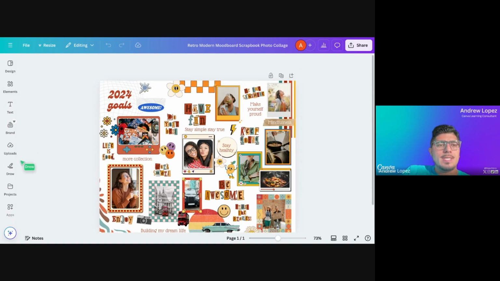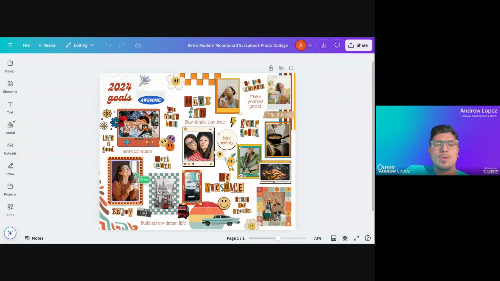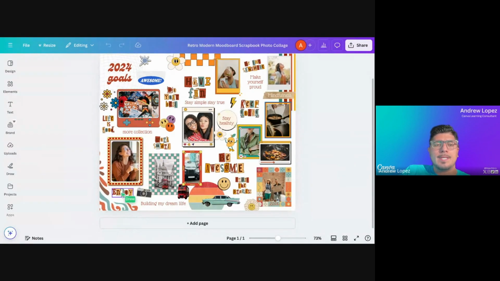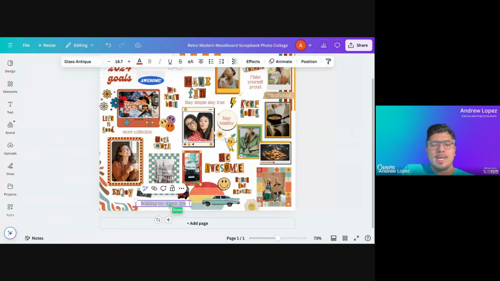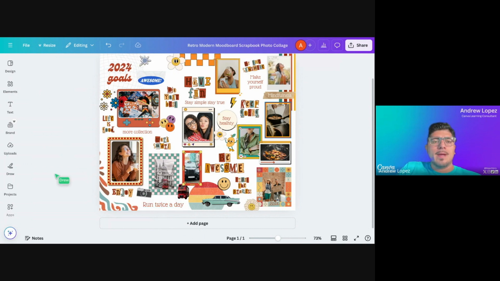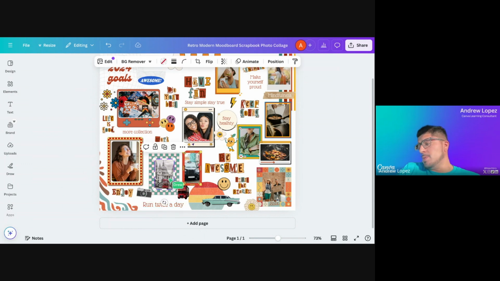So for instance, if I wanted to set a goal of, let's say I wanted to set a different goal here, and I want to run twice a day. So I can edit this here. I have the ability to increase the font sizes, change the colors here at the top. And now this picture doesn't match what I want to do. So I want to change this to a running picture.